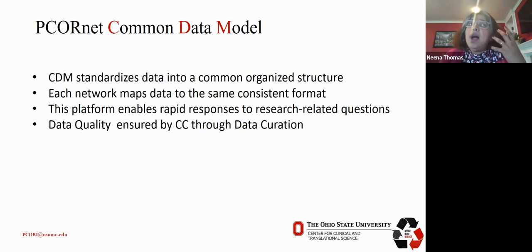Then how is the quality of the data that is in this common data model ensured? This is something that the coordinating center does. The coordinating center maintains this data model. So they maintain the quality of the data. They ensure the data quality for this research network.